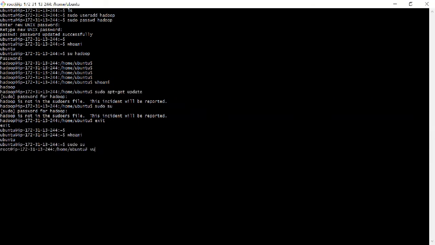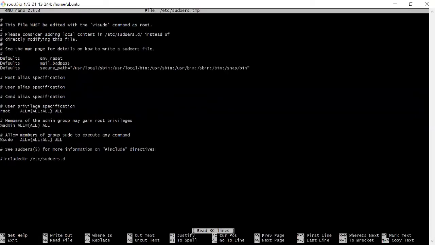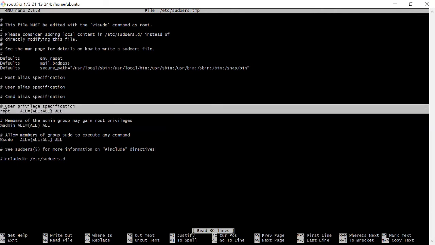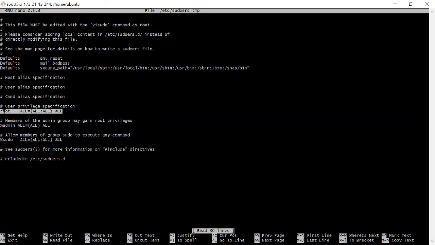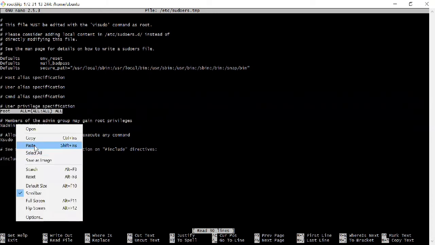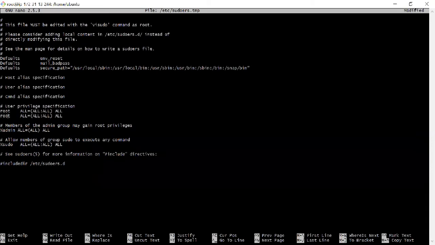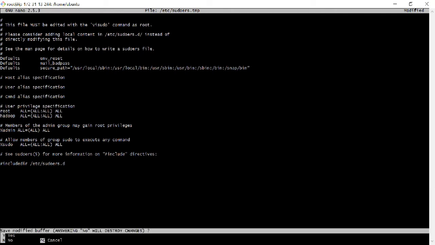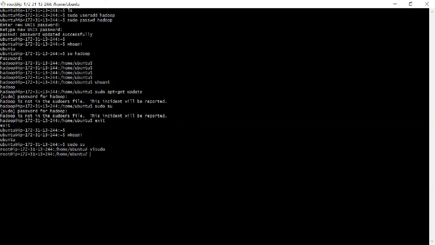Now, in order to add this, just type visudo. It will open this file. Copy paste this line. And write Hadoop over here. Then press for exit, Control X. Save modify, then Control Y, or simply Y, and then enter. So it added. Now let's change to Hadoop.